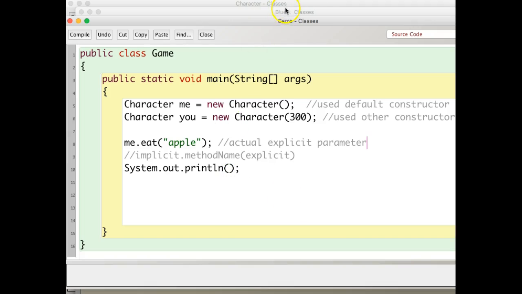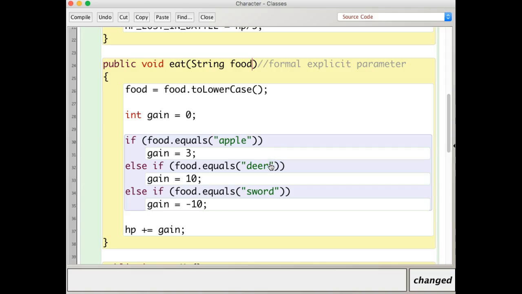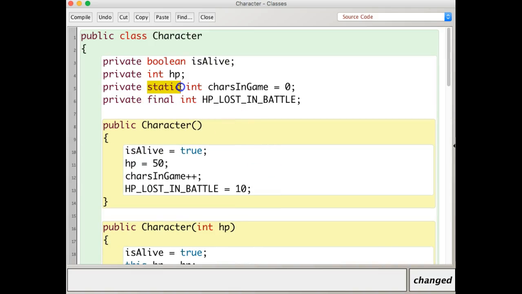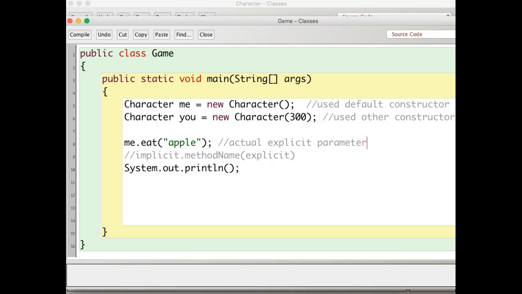Then we have another kind of variable that I don't have in the actual notes, so you should write it somewhere else. It is the static variable. So here I have a field, it's a static field, and it's characters in game. So it's keeping track, so I say I have 50 people playing the game, every person will have access to how many people are in the game. So it's not individual. So me, in my client here, me has 50 HPs. This one has 300 HPs. Another one might have 55 because they fought in a battle or whatever.